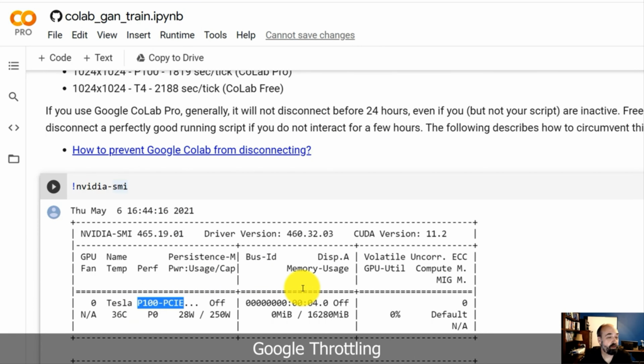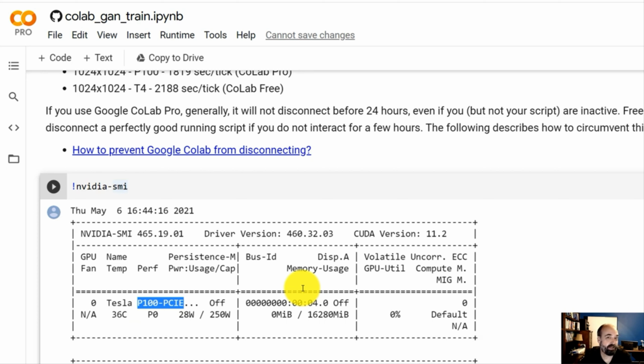This is Google throttling me. I've been hitting this thing hard. After you run this about 3 days in a row on a V100, which is the faster one, they'll punish you with a P100. And it's interesting. I'm curious how long I'll be in the penalty box before they give me a V100 again.